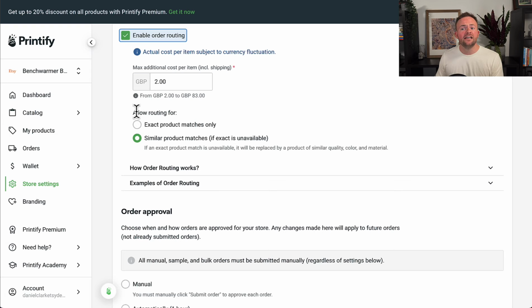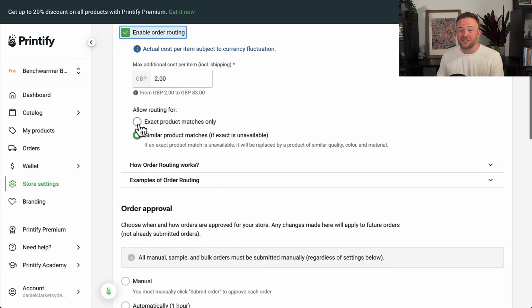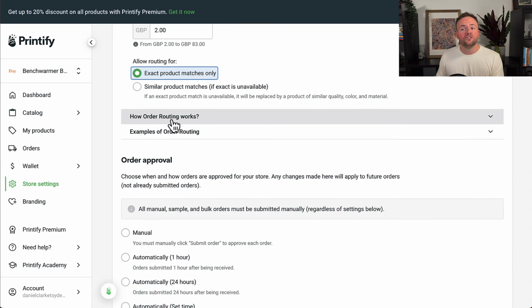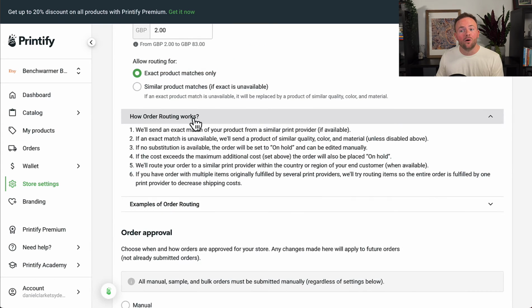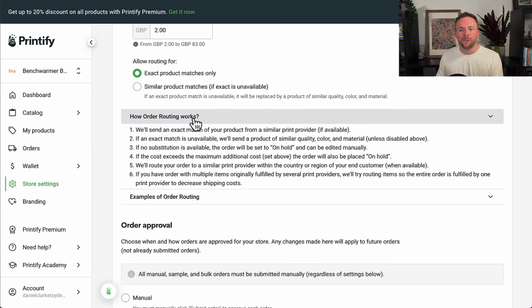You can also decide to allow routing for exact product matches only or similar product matches. If you are going to go with order routing, I personally would pick exact product matches. You can also see some descriptions here of how order routing actually works if you are interested in learning a bit more about it. Now, should you do order routing or not? It's really completely a personal decision depending on your personal situation.